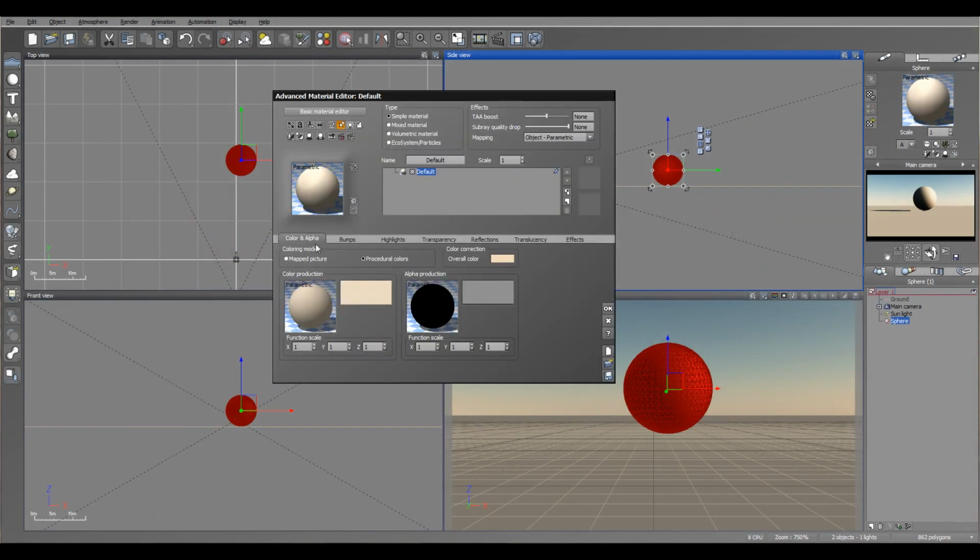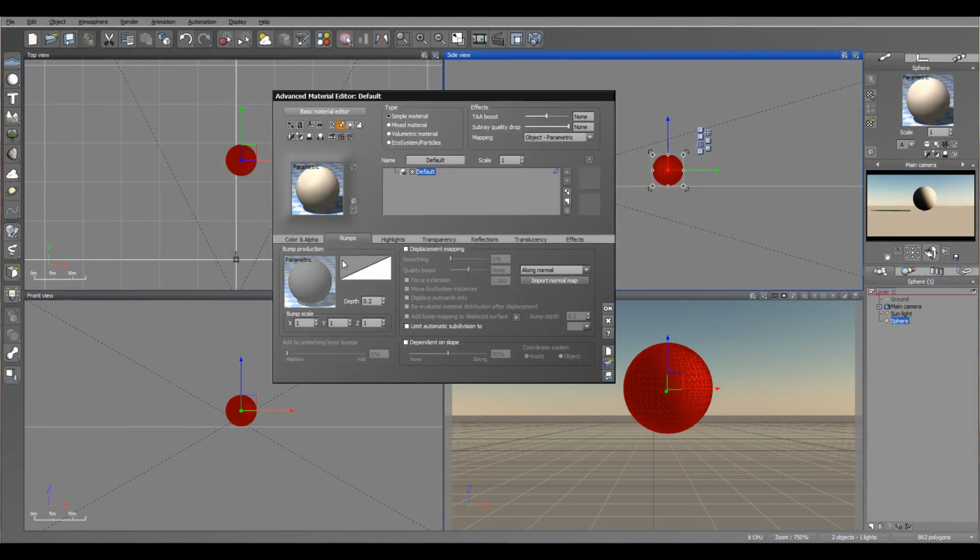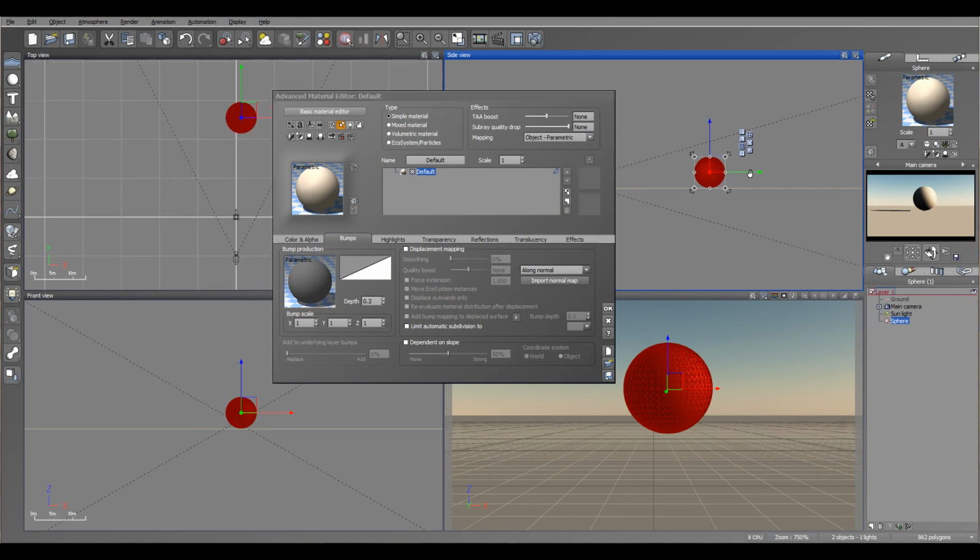Okay, so we'll look at color alpha. Let's look at bump. A bump is what creates this interesting effect, adding a little more dimension to the object. To create the bumps, we can do the same: right click and go to edit function. You can also copy, reset, load, or save the function.